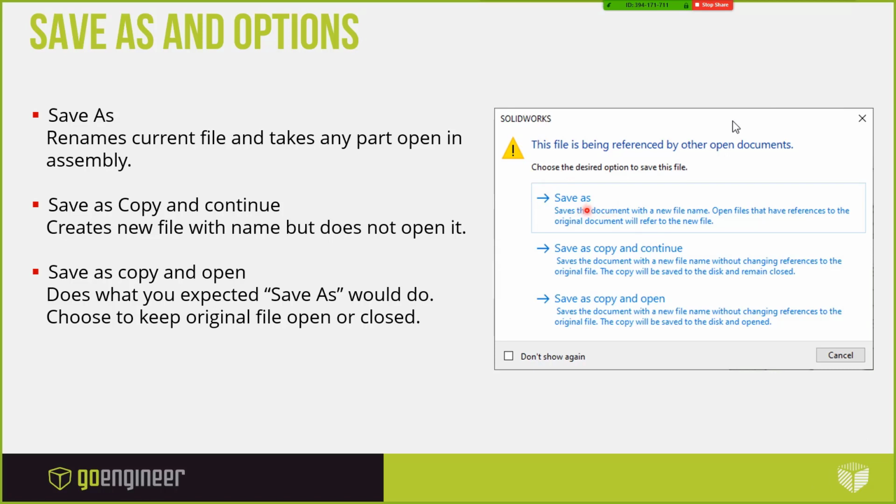What you want to do is actually read these descriptions here. The next option, Save As Copy and Continue, is the one that you usually want to use. What this does is it keeps the same file you have open, it creates a copy and leaves it closed in Windows. It never comes up in memory unless you go and double click it. This is the safest way to avoid cross-referencing.